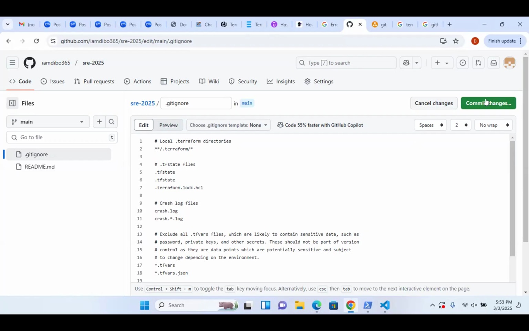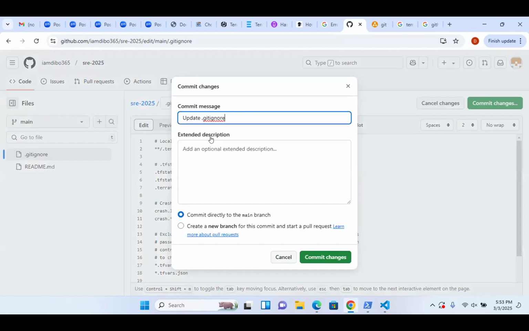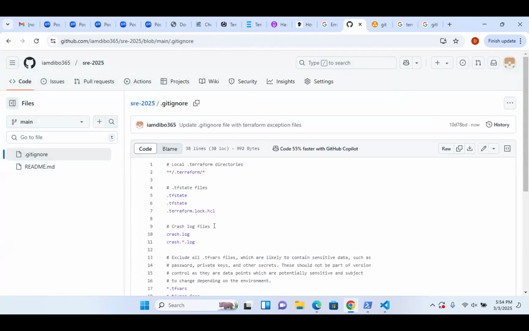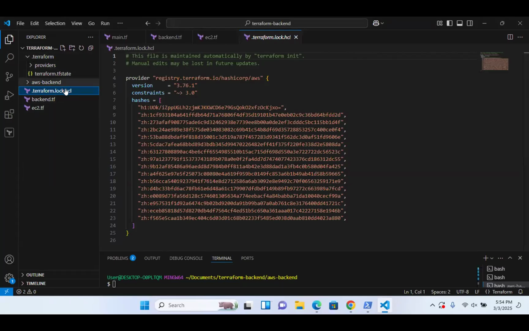Okay? And then you save changes. Whenever you save changes in Git, you have to give a message, right? So you see here, updated .gitignore file with Terraform exception files. Commit directly to main branch, commit changes. And you saved it. Now, whenever I want to push anything to Git, it's going to ignore this file. It's not going to push this file, the log file, the TF state files. So these files, we can push everything to GitHub. These files are not going to go.